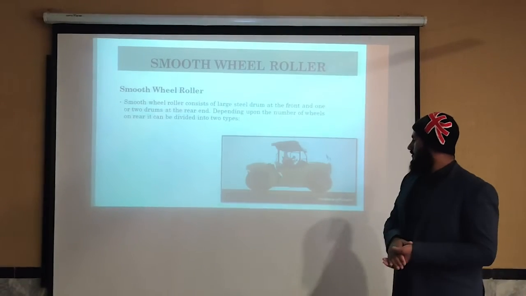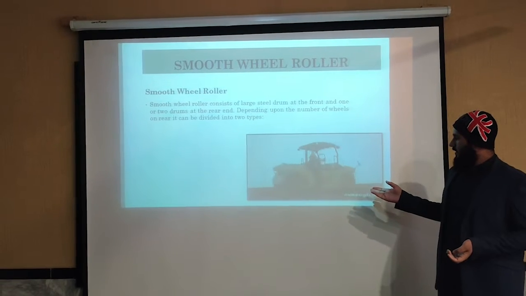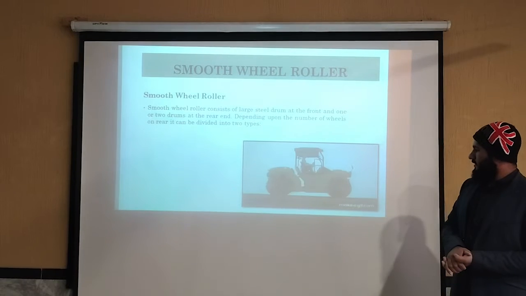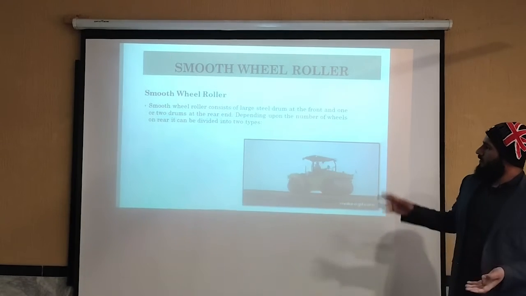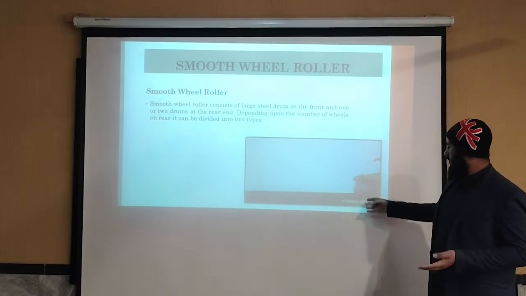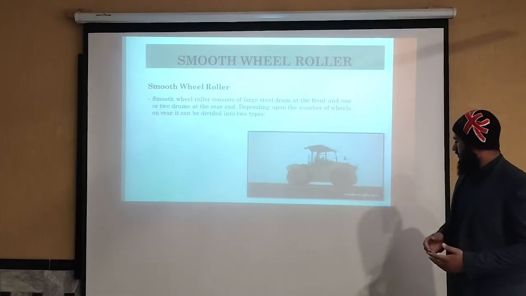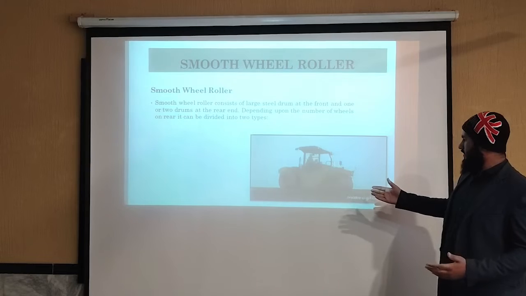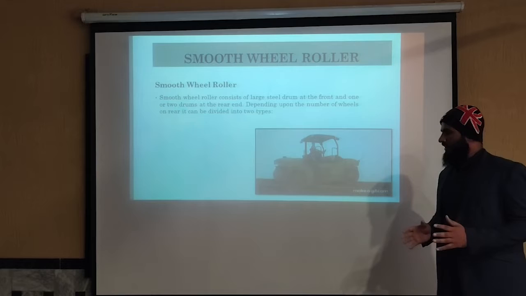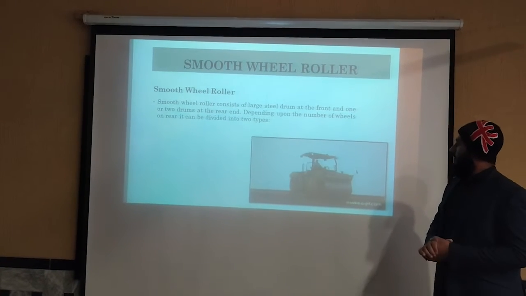As you can see in the animation of the smooth wheel roller, this is how it acts and moves on the surface of the soil. The smooth wheel roller consists of a large steel drum, which can compact the surface of the soil. It weighs 6 to 8 tons, which is a very high weight, and it can compact the surface of silty or clay soil.